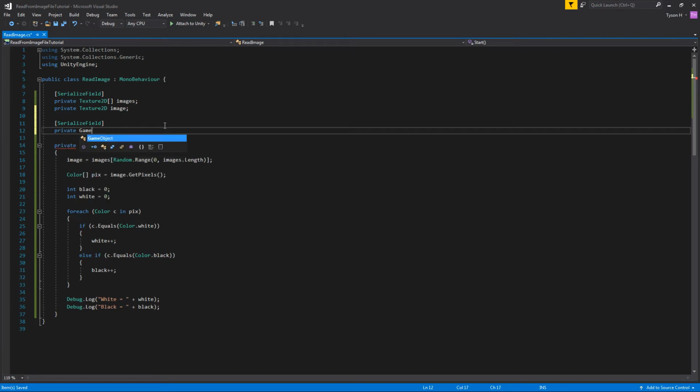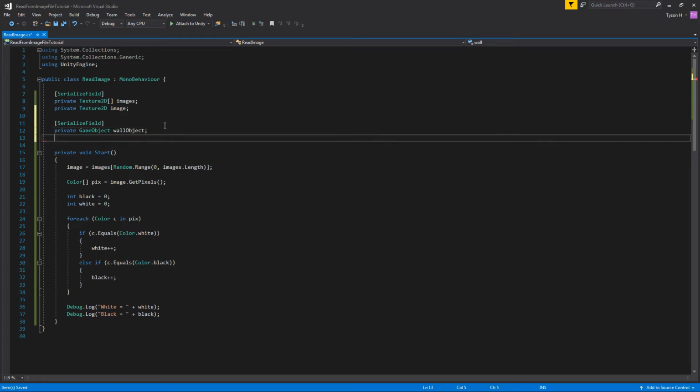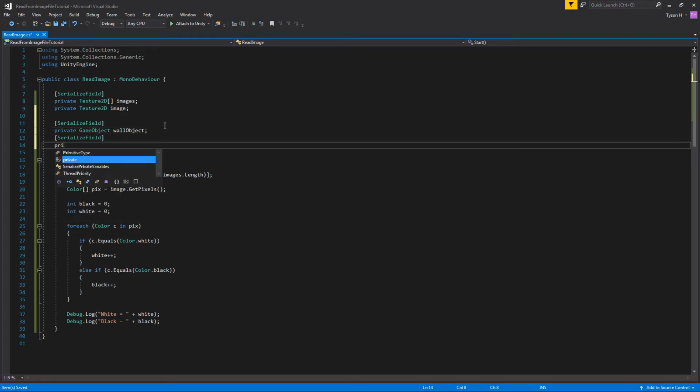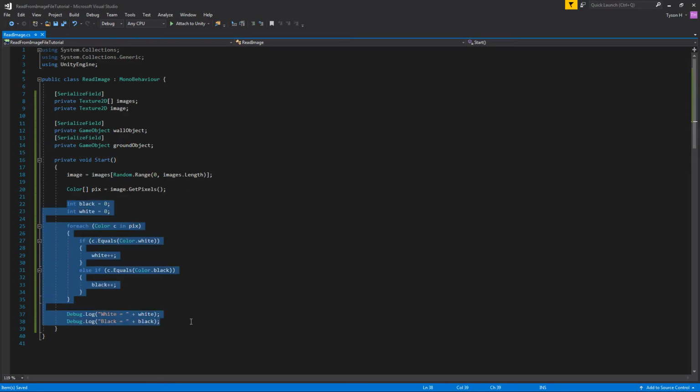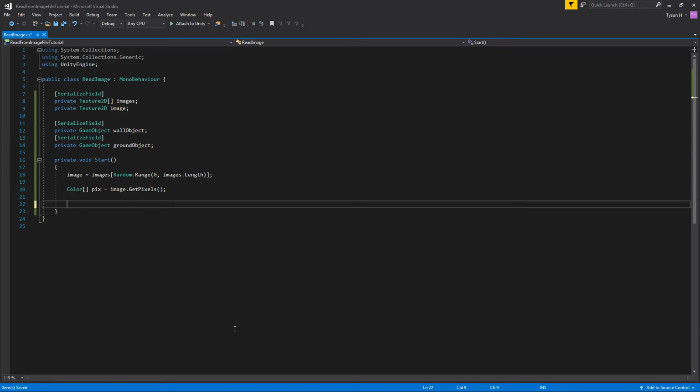What are we using? Private game object, and we've got a wall and a ground. So we'll say wall object and private game object, ground object. I just said the word, you'd think I'd remember it. Okay, so we're basically going to do something very similar. We'll get rid of a bunch of this because we'll rewrite what we're doing here.